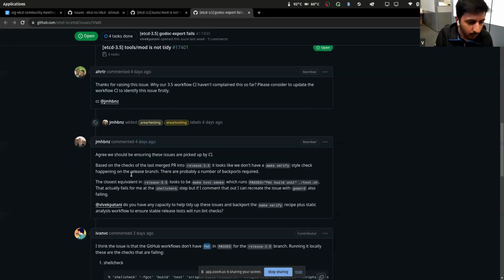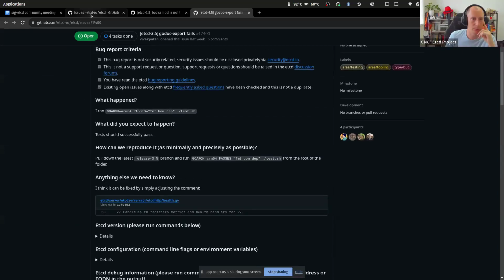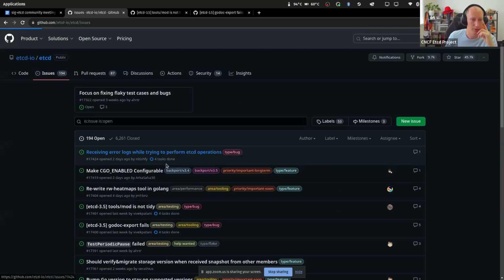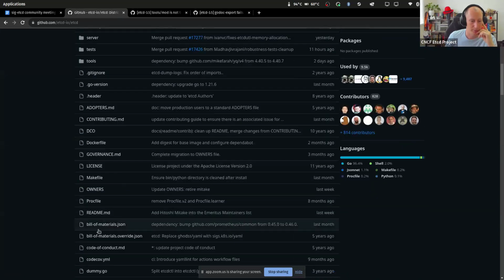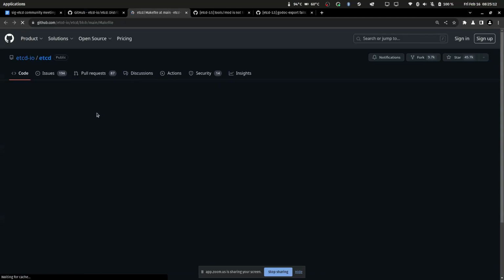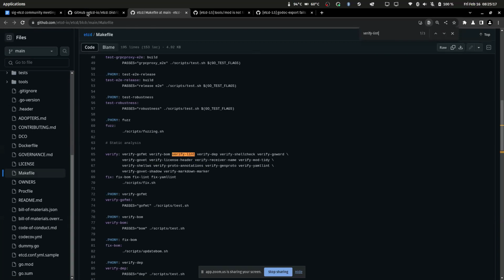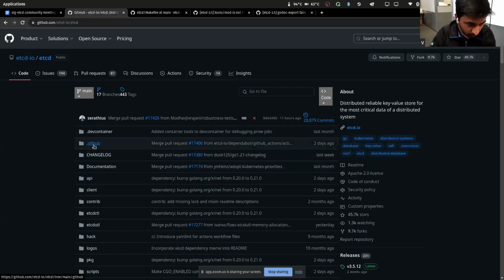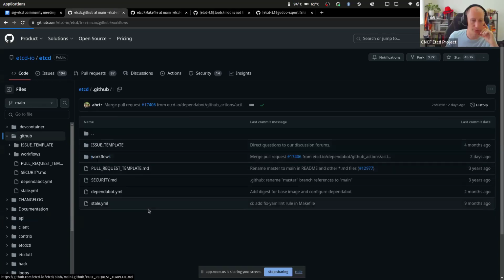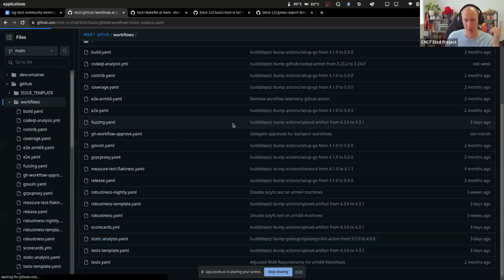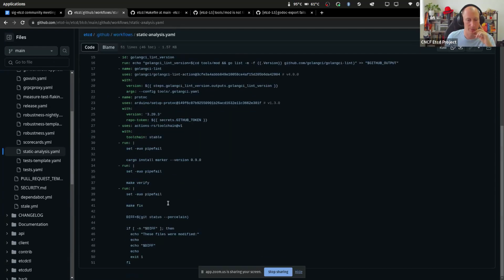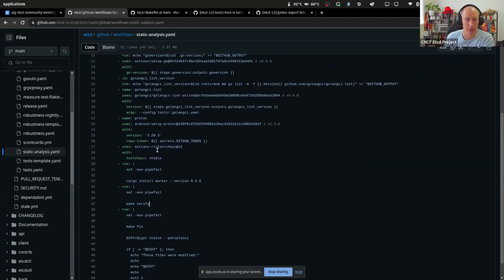The issue is there's just a difference between the makefile recipes. Main has its own workflow, a Go lint CI workflow. If you look at GitHub workflows, there's the static analysis one, which basically doesn't exist for 3.5. This runs the make verify recipe. We don't actually have that recipe backported to 3.5, and we don't have the workflow either.